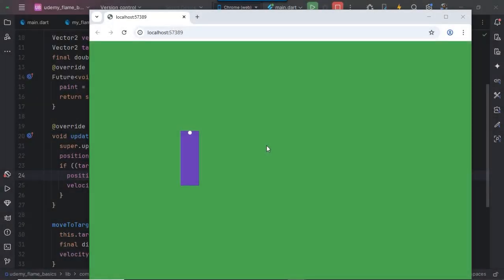So it's getting very interesting time by time. We have learned many things. We are able to now add components, and we can move components. We can intercept the taps on the screen, and we are now able to move our component to the target position. So whenever I click, the current position of the rectangle component actually moves towards the target position, and then stops there.